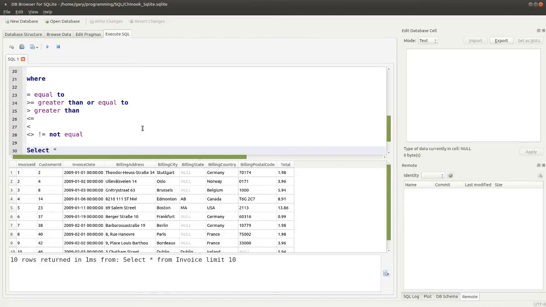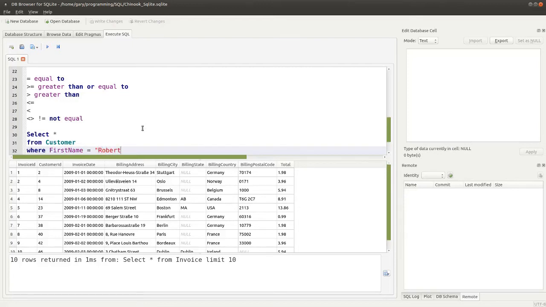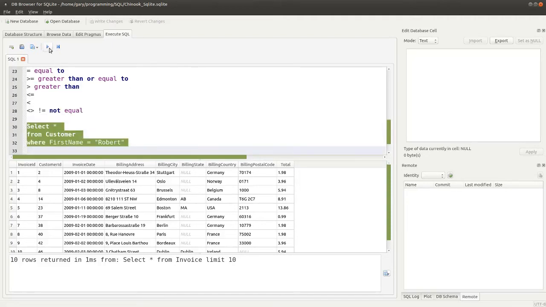So to do that, we're going to go ahead and run our select. I'm going to select everything. And now we're going to change up how we format our queries. I'm going to go from, and we're going to use customer. We're going to add our where. I'm going to say first name equal Robert. Let's go ahead and run that query.